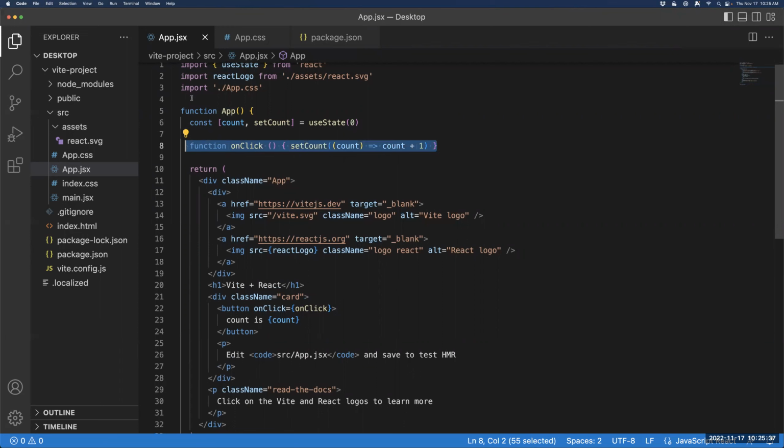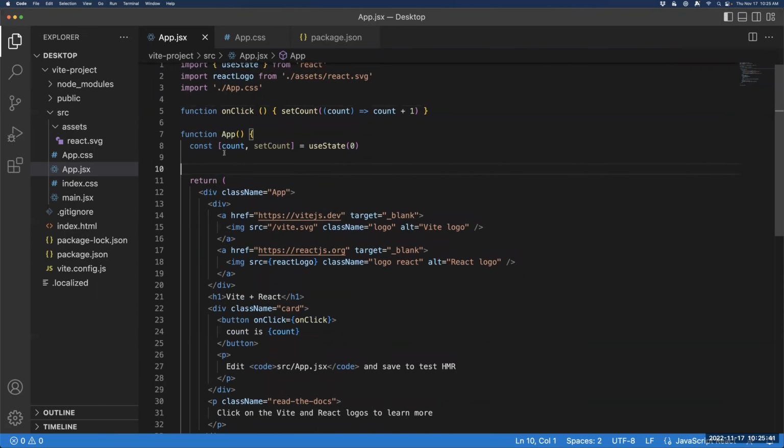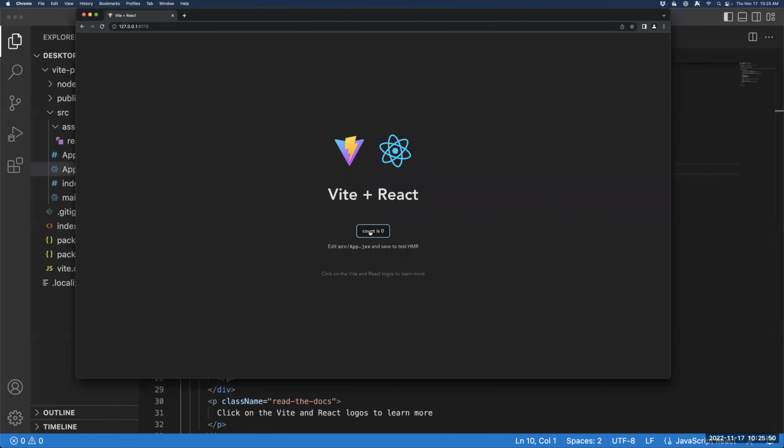I can also move it out here. This is kind of important because this is how scope works in JavaScript. Now the entire file can use this, including app. If I have another component in here, it will also have access to this. And when I hit this, oh, it breaks. Great. So what did I do wrong?